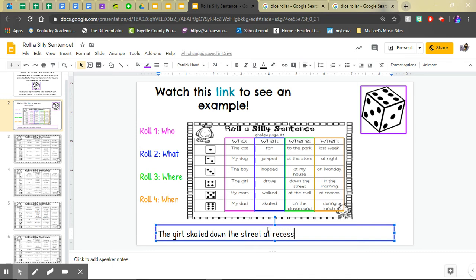Now remember, sentences always end with punctuation, so if you want to write a complete correct sentence, you have to add punctuation. Okay, and that's my silly sentence. Now notice that I have a part from who, what, where, and when. If I just pull parts all from the same column, it wouldn't really make sense. They're silly, but they should still be correct sentences.